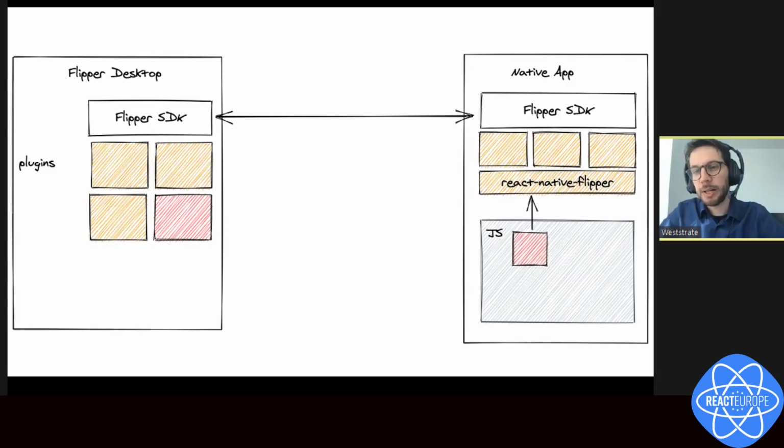And also, every plugin has its counterpart in the mobile application. So either in the native world, which is true for most plugins, that's why we can see all the network requests happening, for example. But you can also write plugins in the JavaScript world, specifically in the case of React Native. And those interact with the native SDKs using the React Native Flipper package. So that is what we are going to do. We're going to fill in those two red boxes.